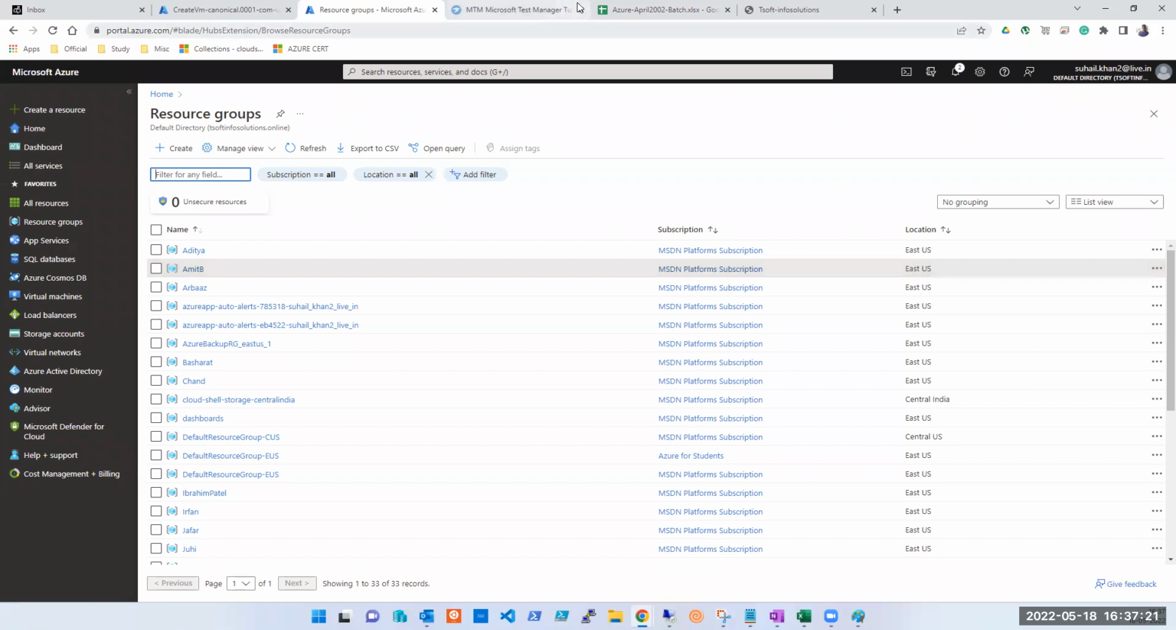Yes, guys. Anyone who remembers what is the concept? Which concept will be applied here? If I ask that, is Jafar able to create a virtual machine in Amit's resource group? तो यहाँ पर हम किस चीज की बात कर रहे हैं? कौन से टॉपिक की बात कर रहे हैं? Who could tell me? RBAC. Yes, perfect. RBAC. How do I check that?